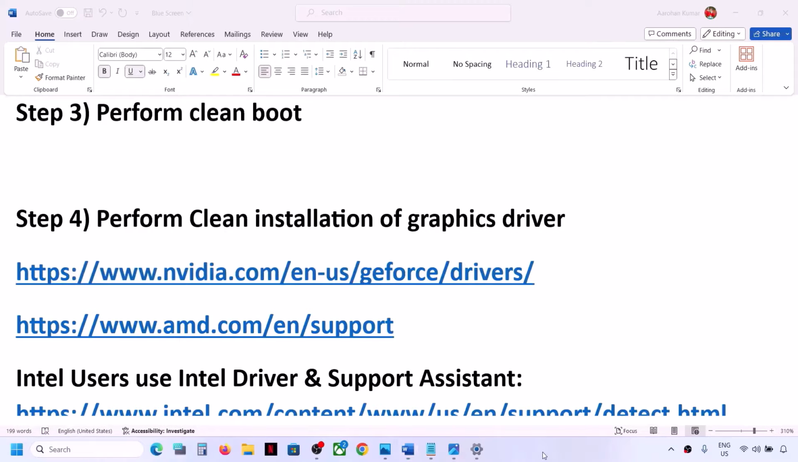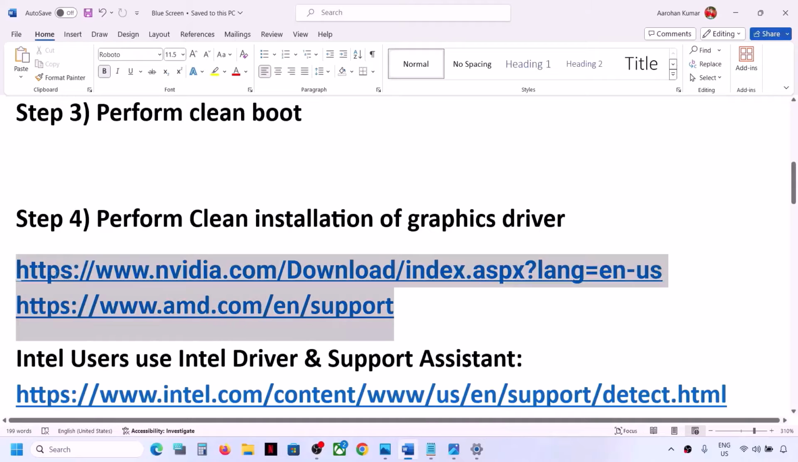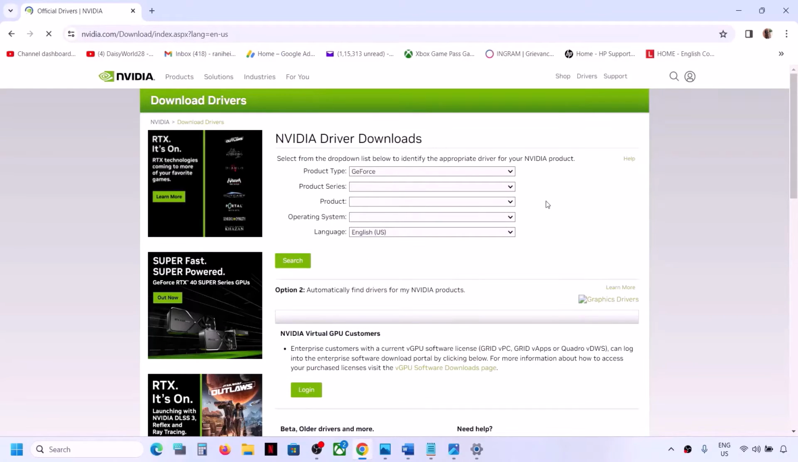I'm just showing for NVIDIA. If you have an AMD card, you can go to the AMD website. For NVIDIA, you can copy this link. The link is provided in the video description. Open this link in a browser. It will take you to the NVIDIA website.